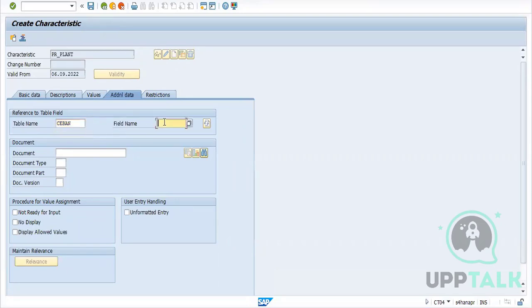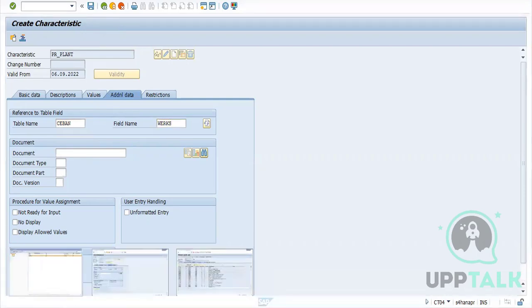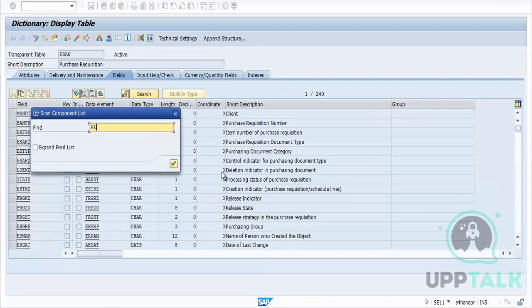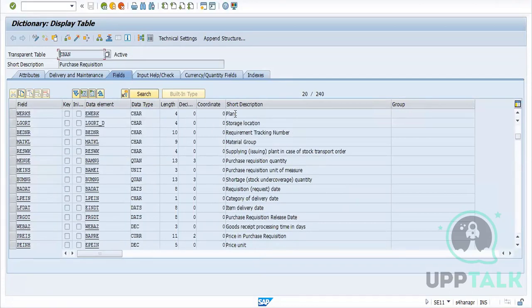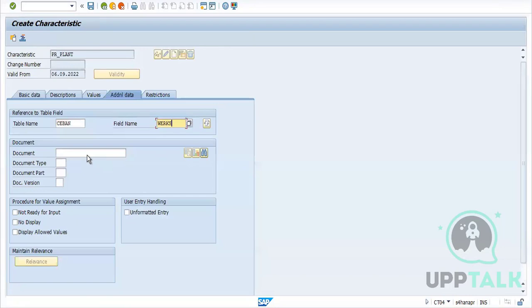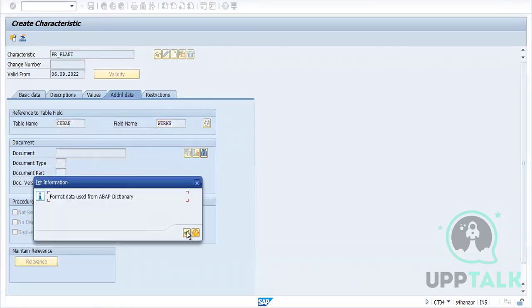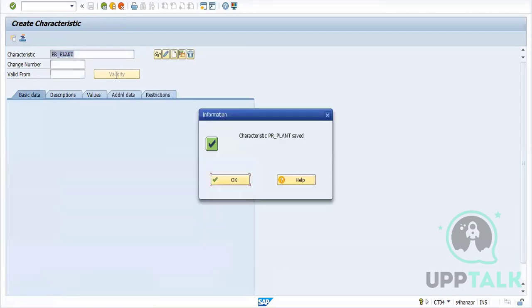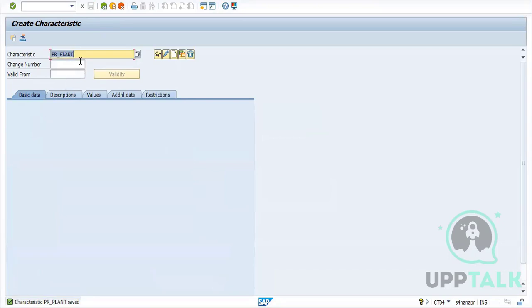Okay, see, what is the plant field name? WERKS. How will we get to know? Again, come here, Control F, plant. So you can see plant. What is the field name? WERKS. Data type is character. Length is 4. Click on enter. Okay, now click on save. Next I will use a value.